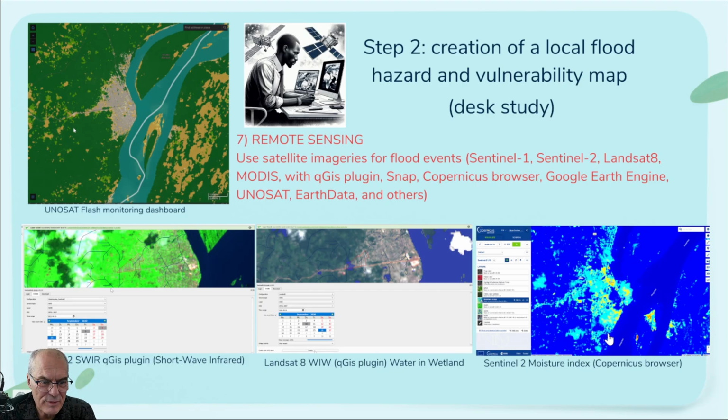We have, for flooding, satellites which are delivering every day a lot of images. Those images are for free. For flooding especially, we have Sentinel-1, Sentinel-2, Landsat 8, and to some extent also MODIS. To access these images is very easy. You have several possibilities. We have a dedicated GIS plugin. I will give you now the link to the tutorial with the GIS plugin.